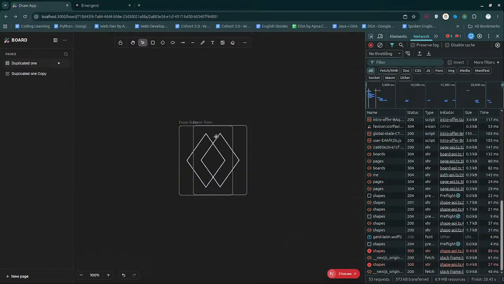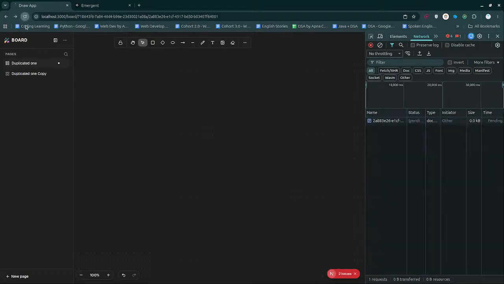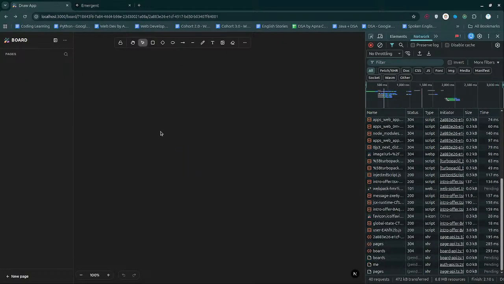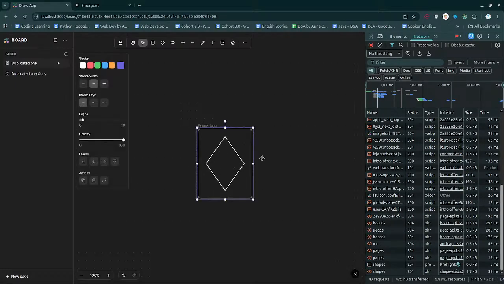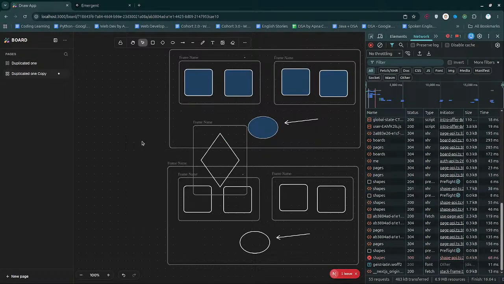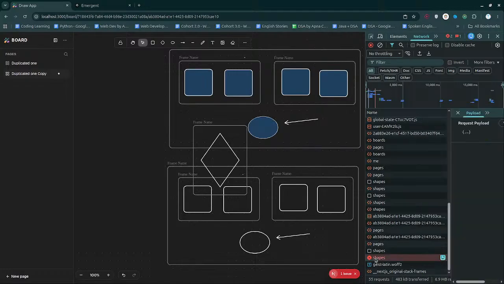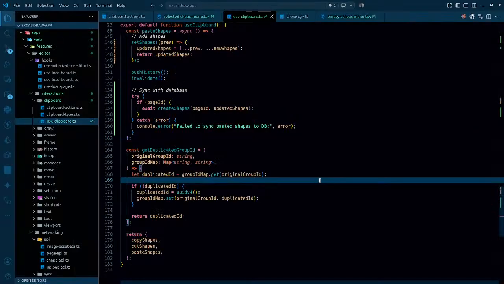Well, that is problematic. Pasting the shapes again and again is problematic. Pasting the shape once is not. Let me see. When I pasted the shape for the first time, no issues. When I pasted the page here for the first time, if there are other shapes, then it is problematic. What is the problem?